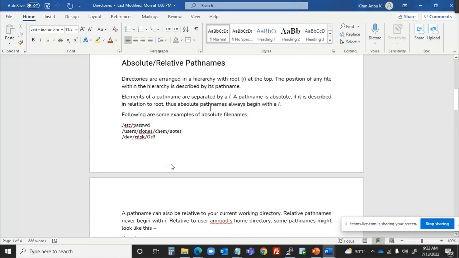Absolute and relative path names. So directories are arranged in a hierarchy. Always, when you go to different topics, they speak of the same thing again and again. So the Unix directory file system looks like a hierarchy, like a tree structure. It starts from directories, then it will have folders, subfolders, files. Here also, directories are arranged in a hierarchy with root at the top. So the position of any file within the hierarchy is described by a path name.